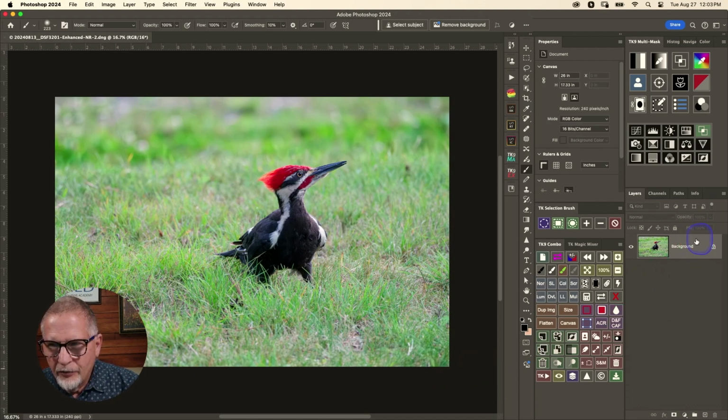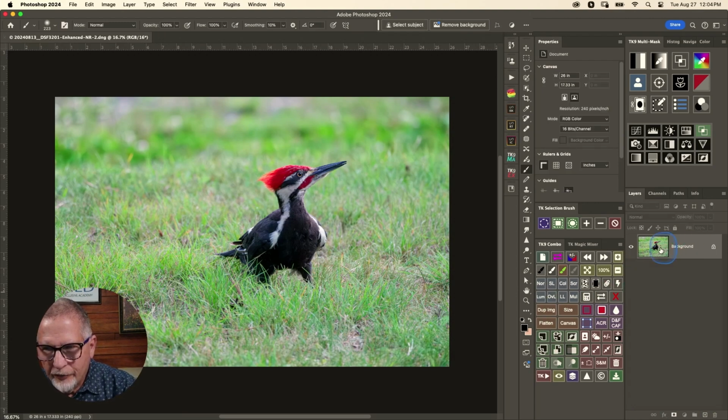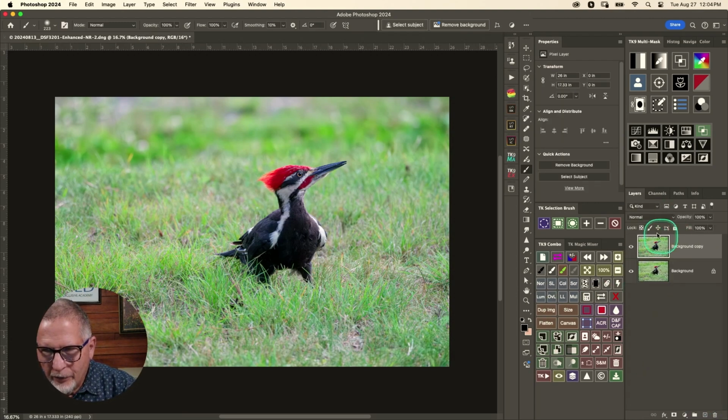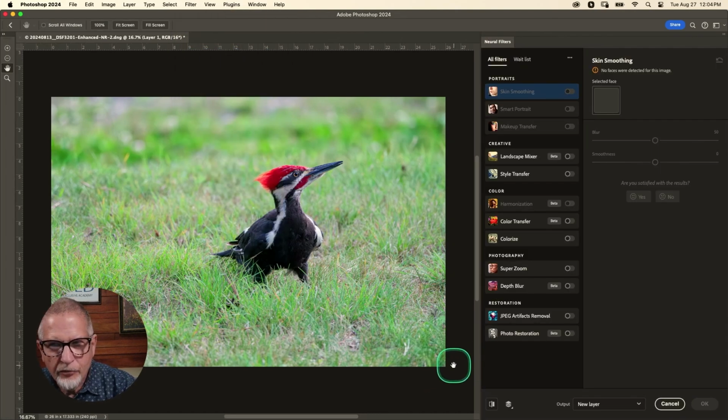We have the ability to use our depth map that we could use in Lightroom, except that I'm going to approach it a little differently. So what I'm going to do is hit Command or Control J to duplicate my layer. I could have alternatively just dragged this layer down to a new layer, and it would have created a background copy. Now I'm going to come up here and go to Filter, and I'm going to go to Neural Filters, because our depth map in Photoshop is found in our Neural Filters, and it's right down here, Depth Blur. And I'm going to turn it on.